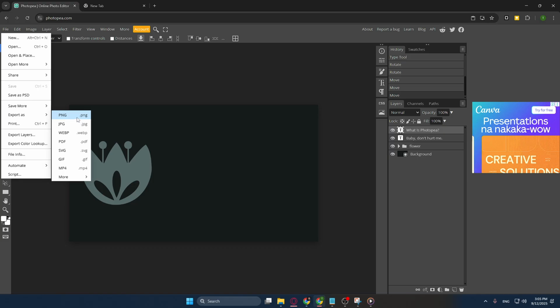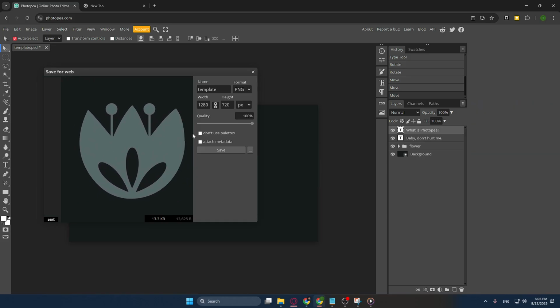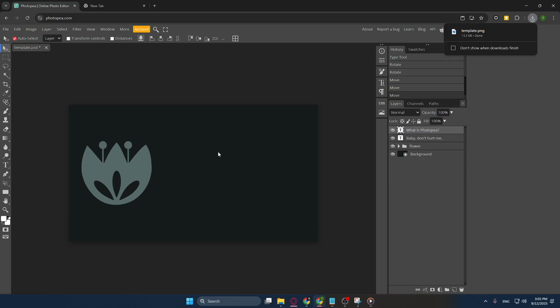Once you've selected your preferred format, a dialog box will appear. This box will allow you to adjust settings specific to the format you've chosen, like image quality for the JPG. After making any necessary adjustments, you'll want to click on the Save button. At this point, your file will be processed and then downloaded to your computer. You can find it in your usual downloads folder unless you've specified a different location beforehand.